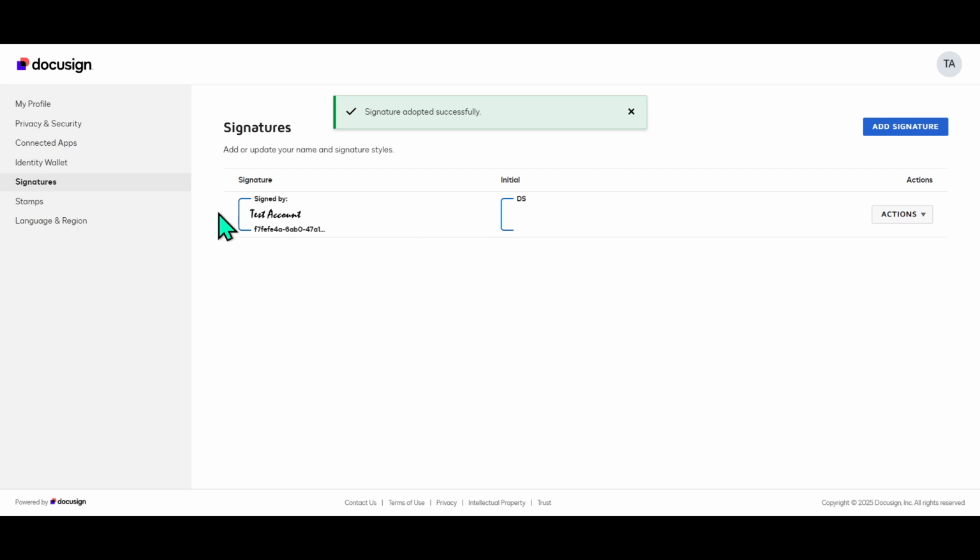Remember that keeping your digital identity in these platforms current ensures a smooth signing process in all your digital transactions.